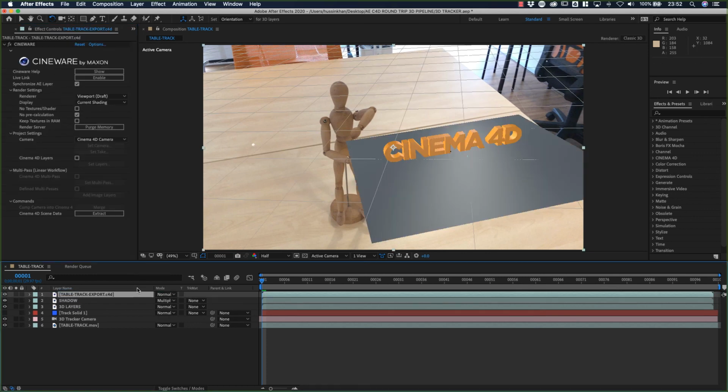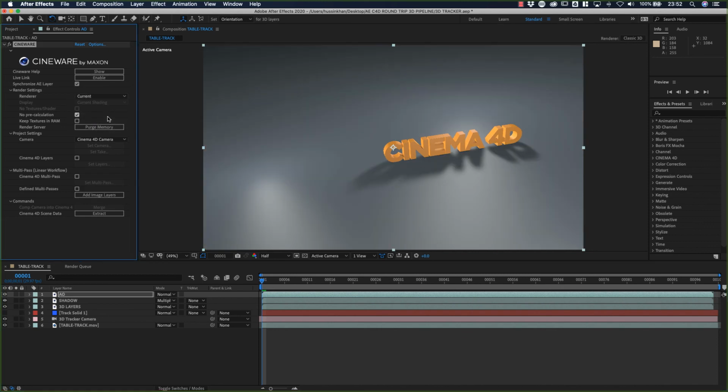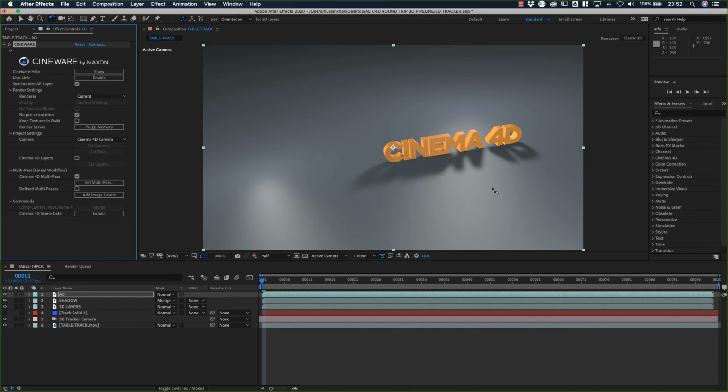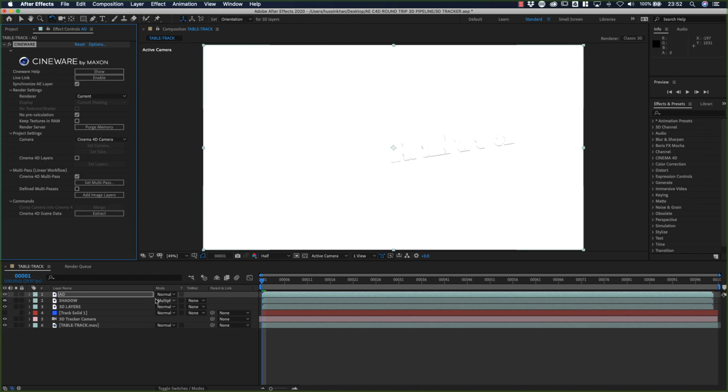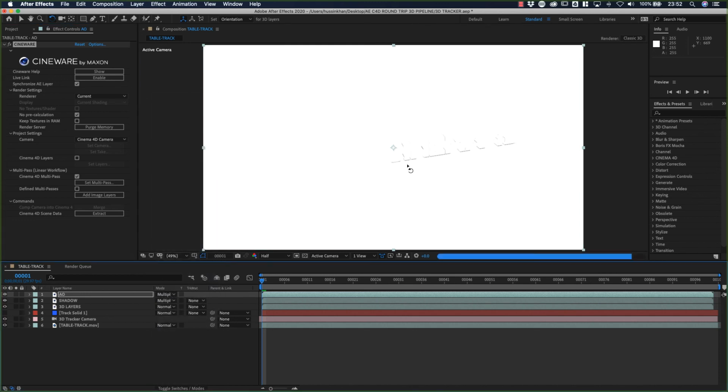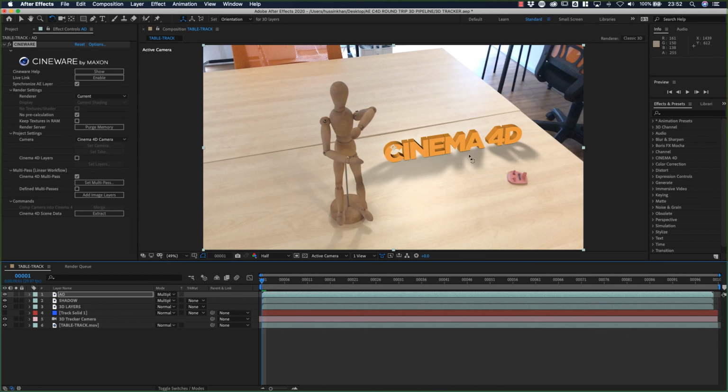I'm going to call this AO, short for ambient occlusion. Again, we have to set this to current, and we will get rid of the shadow catcher here by going down to the multipass and setting this multipass to ambient occlusion and pressing OK. And again, we change the mode to multiply. And now you can see you have those black shadows at the bottom, right?